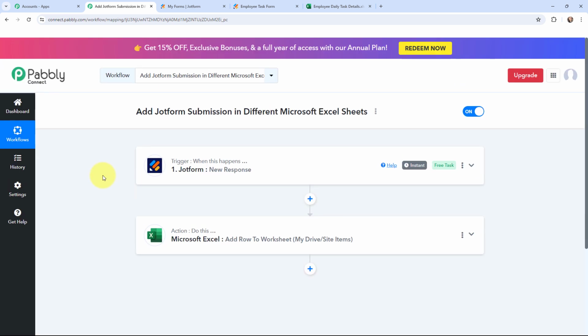So as you can see that I have selected my action application and the action event along with my trigger application and the trigger event. So as my objective is that whenever I'm going to receive a new form submission through Jotform, then I would like to add the details in different Microsoft Excel sheets.